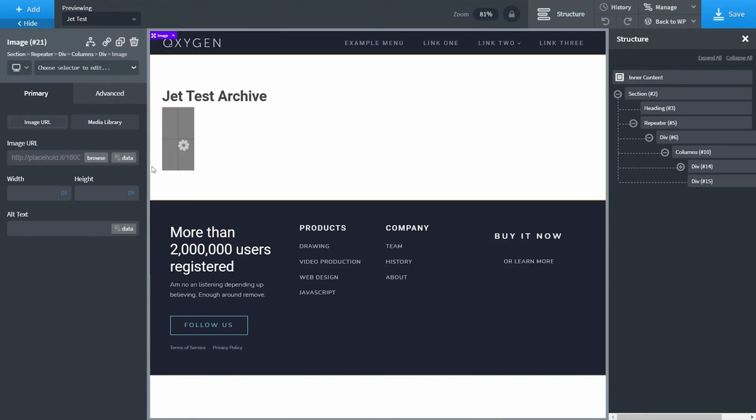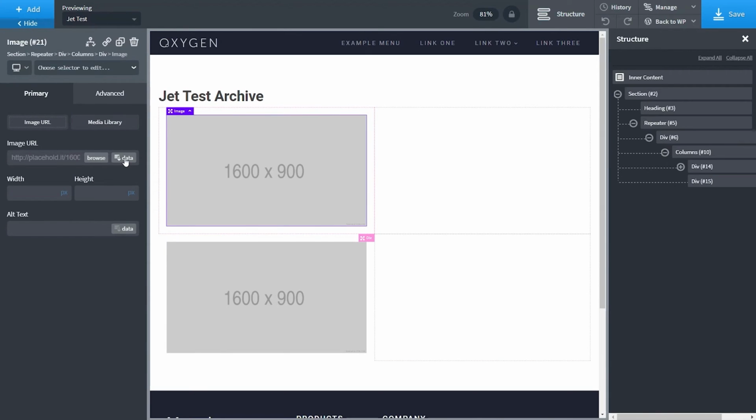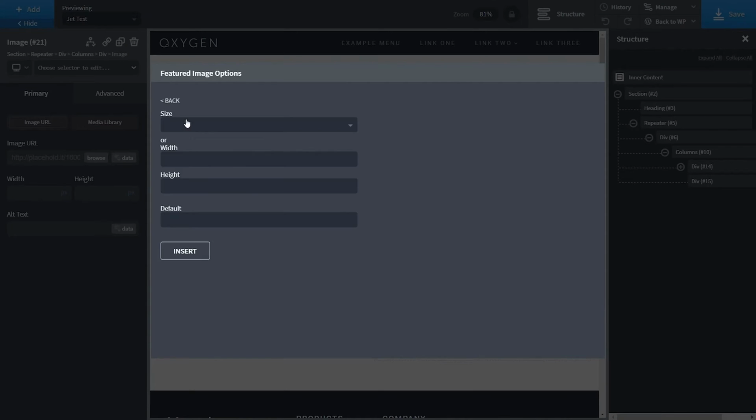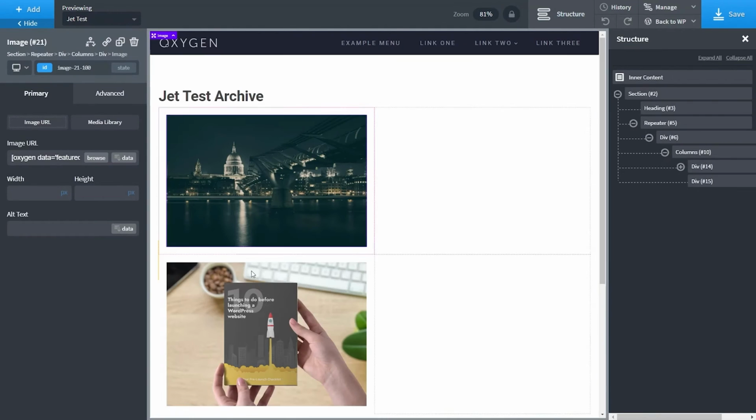There we go. And like we've done previously, we're going to hit the data option on there, and we're just going to choose the featured image. Set the size, and we'll go for medium large, and we'll set this to something like 600 by 600. Okay. Insert that into there. So you can see that's now pulled in some data. Obviously, doesn't necessarily mean it's the right data because we haven't set any query up on here yet.